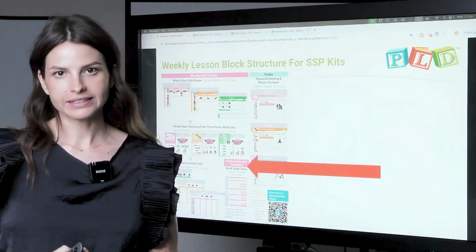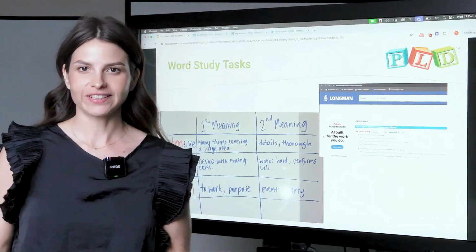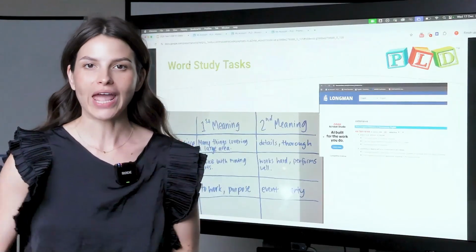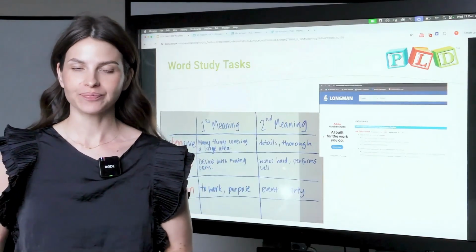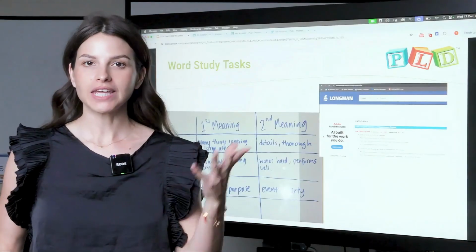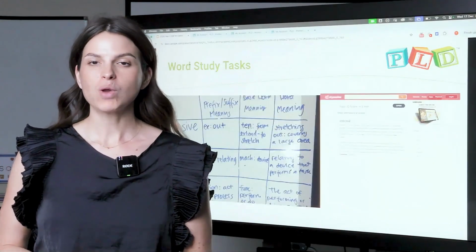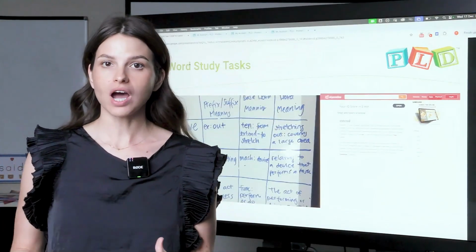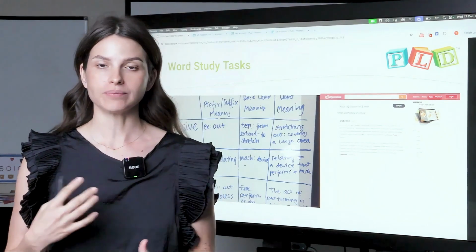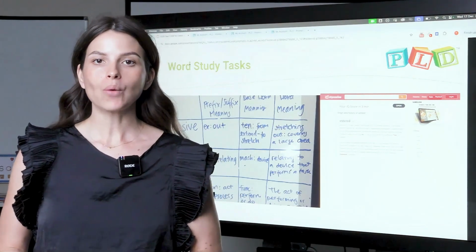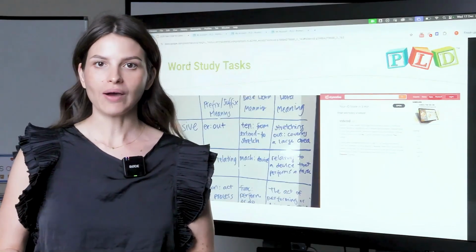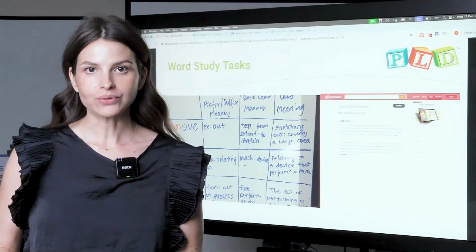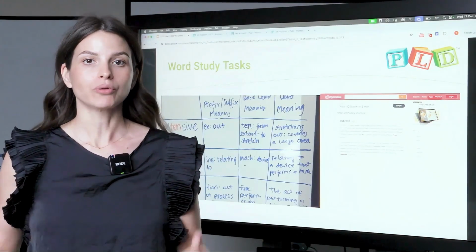from their word list. Now, there are multiple different word study tasks that we can engage with on a Wednesday and Thursday. There's an example up here with multiple meanings. We can also do more word detective tasks where we break down the base word and the prefix and suffix. But one that I'm going to demonstrate to you now, words that I will rarely use now that I have learnt new and improved words.